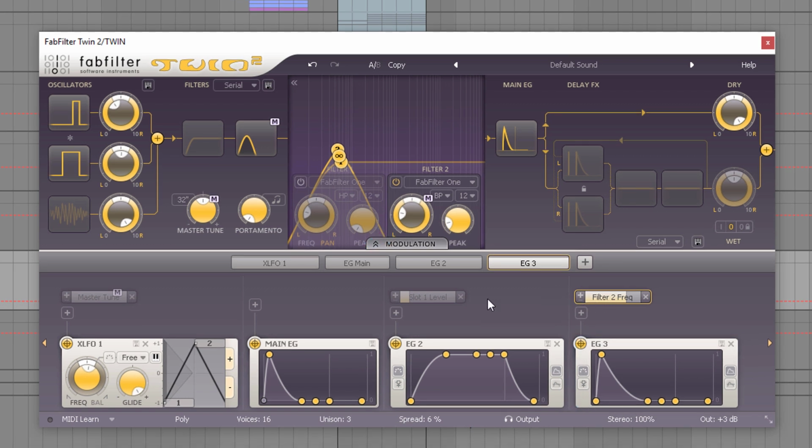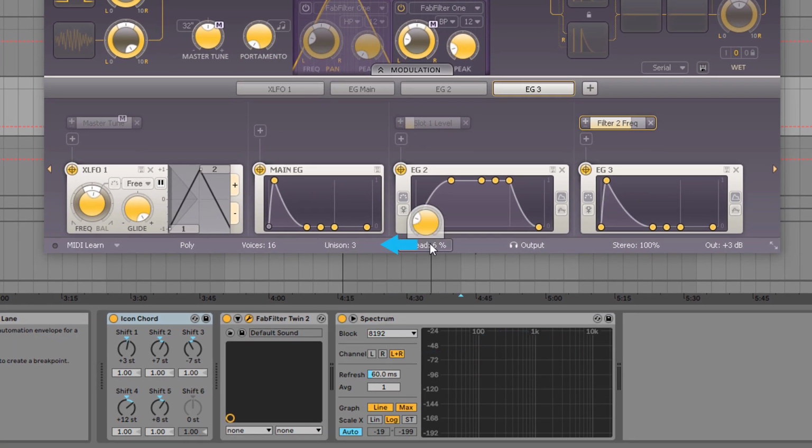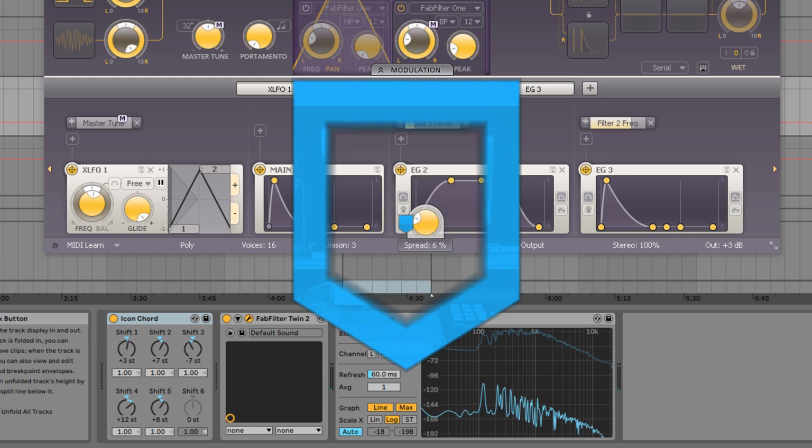The other thing you need to know is I used 3 voices of unison and I spread it to 6% to make it really nice, warm, analog kind of sound. Okay, let's jump on to the third example.